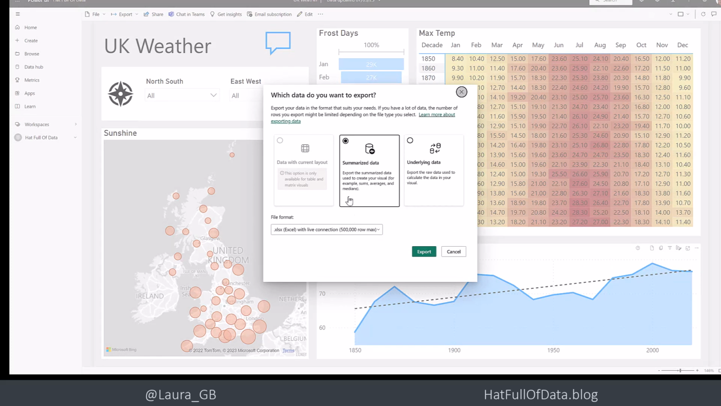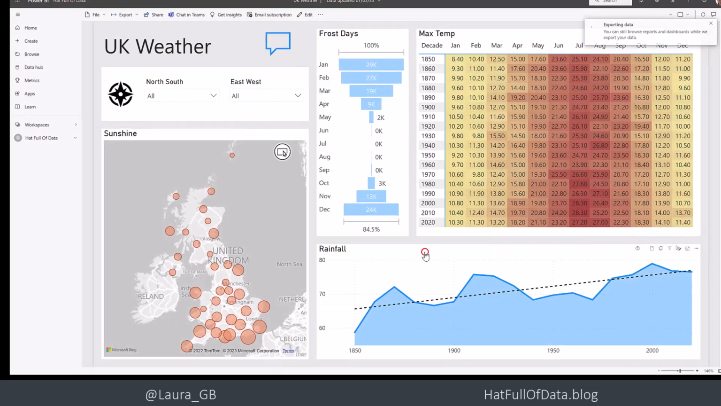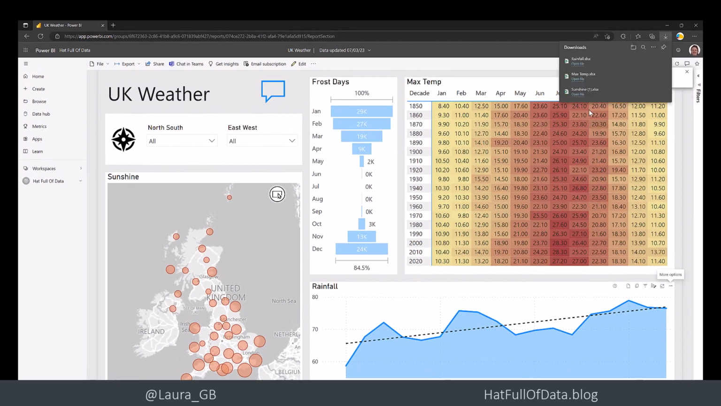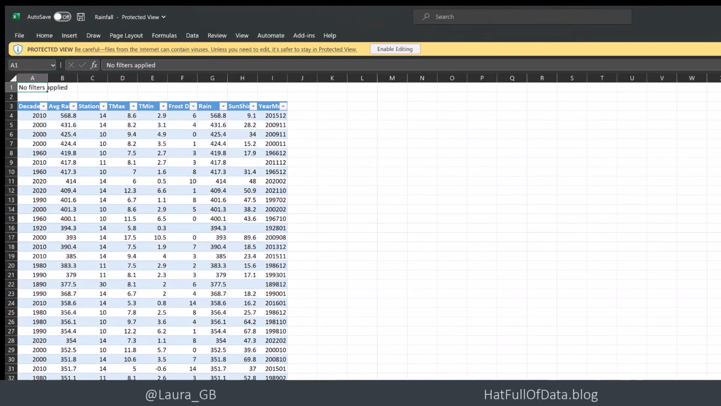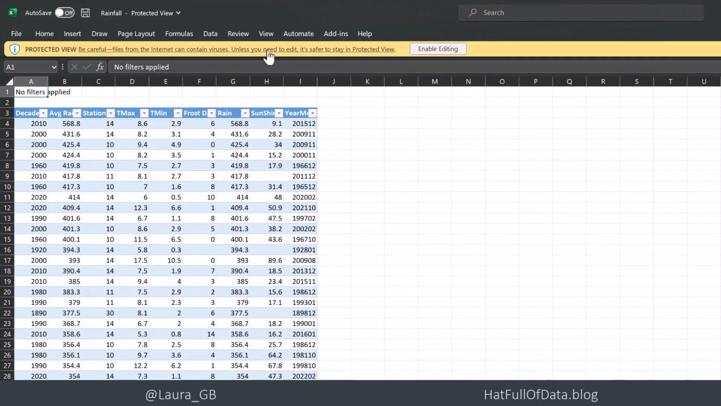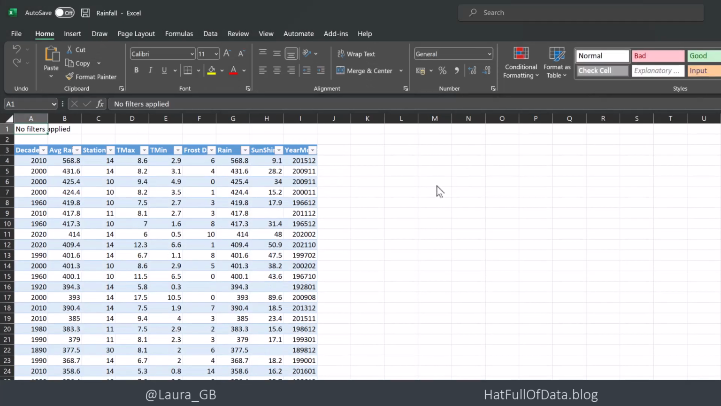And we now get our summarized data, but we also get our underlying data. So let's pick that one and let's click export. And we'll open that download file. Now again, this is not refreshable, okay? So we get the enable editing. We don't get anything about refresh, okay?